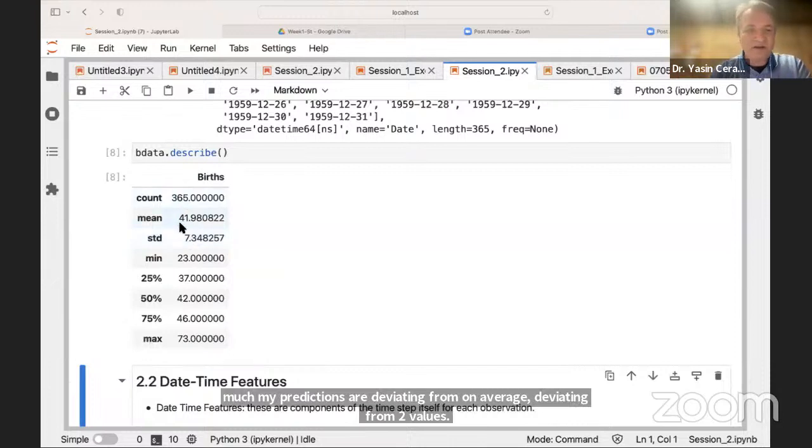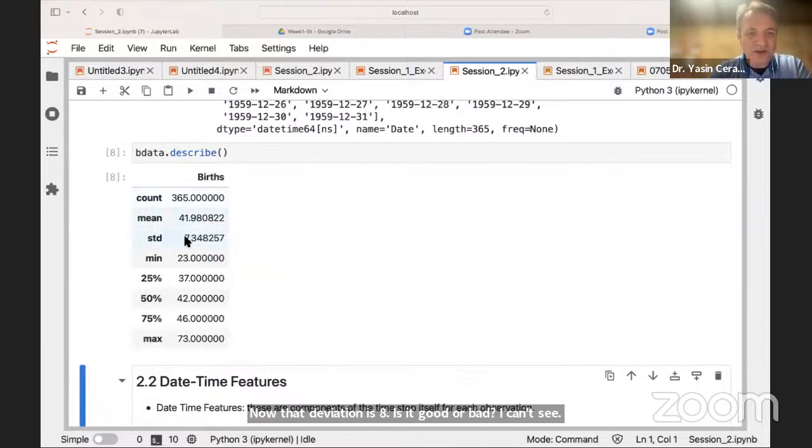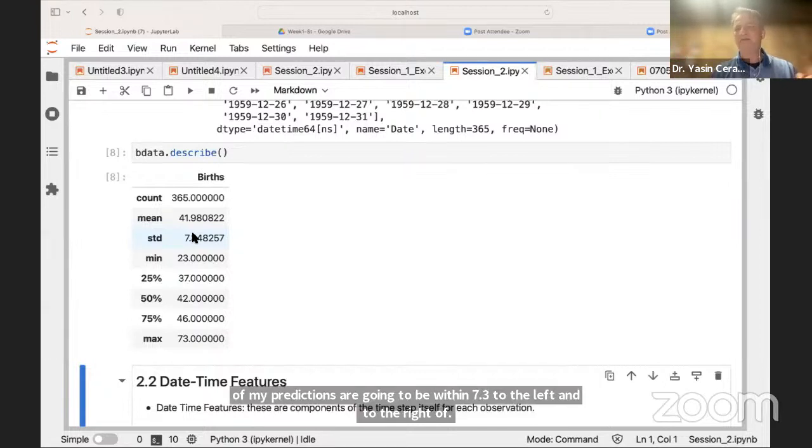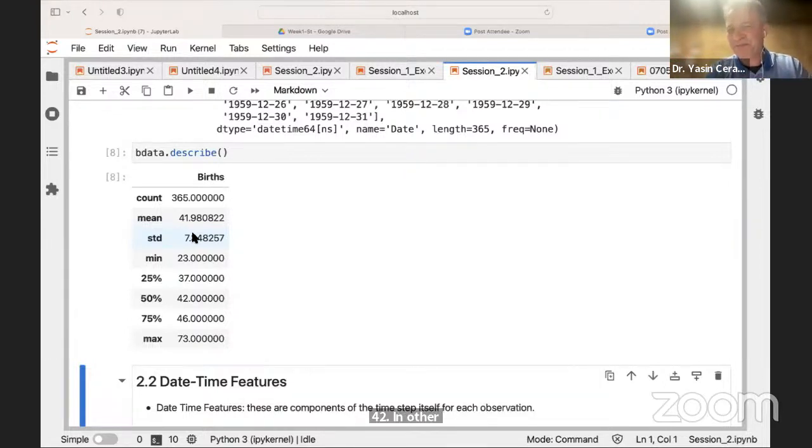Is it good or bad? I can't say, unless, say, the average is 42 and the standard deviation is 7.3. So if I had used the average value as prediction, say 42, on average my predictions will be 7.3 to the right, 7.3 to the left. On average, most of my predictions are going to be between 7.3 to the left and to the right of 42. In other words, an RMSE of 8 may not be a very good model, because instead of running and training a model, I could simply use the mean value as my prediction.